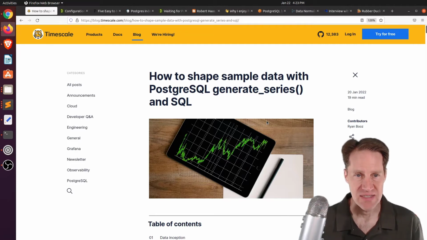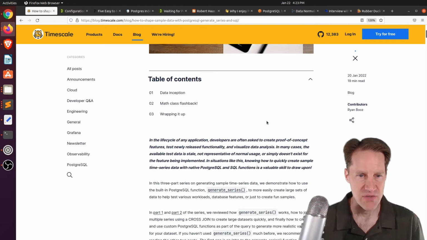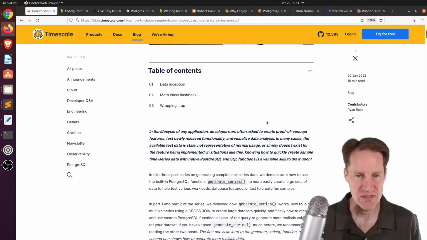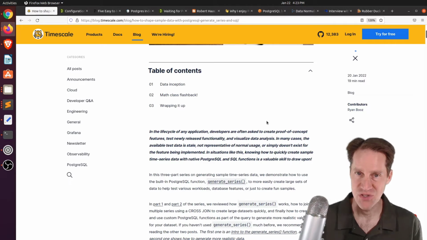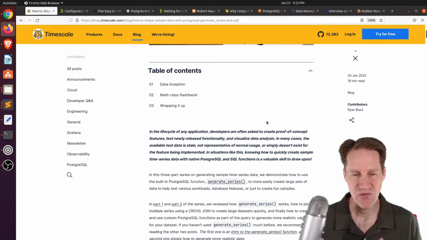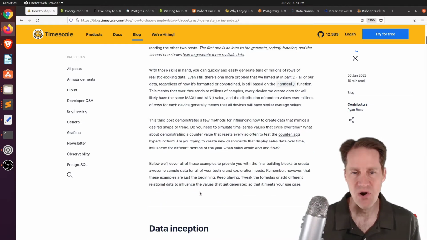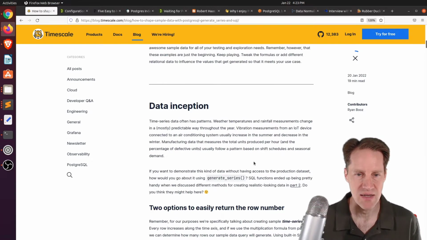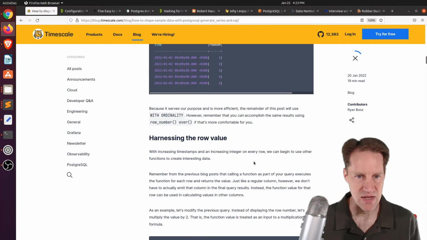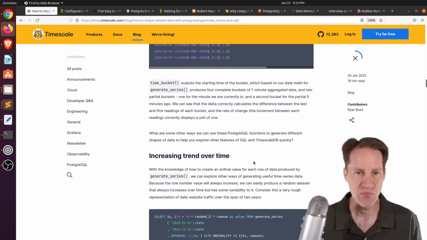Our first piece of content is how to shape sample data with PostgreSQL generate series and SQL. This is from timescale.com, and it's the third in a series they're doing about generate series. This one is about generating data you can use for testing purposes without having to have a copy of production data. This part focuses on potentially avoiding just a random function for generating data, but allowing you to generate all sorts of different types of, I'll call them, waveforms.